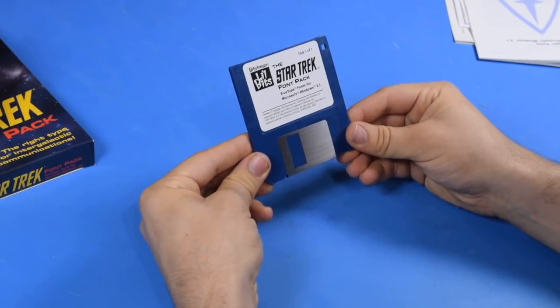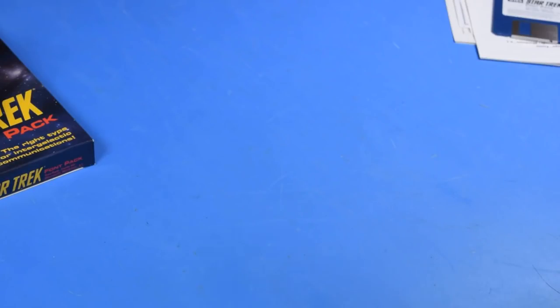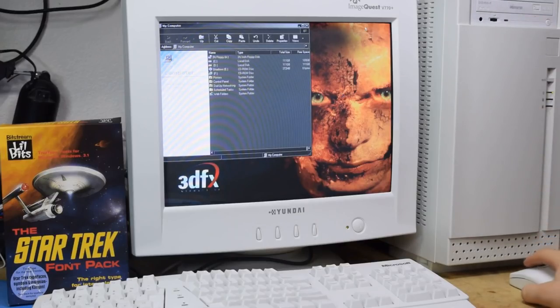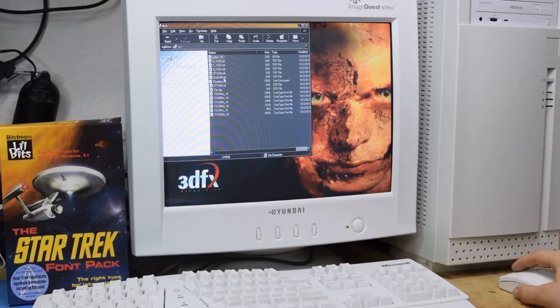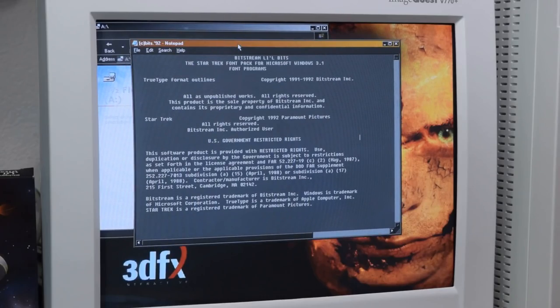So here is our font pack. Maybe there's a license agreement on the disk. Okay, let's see if we can find an actual license agreement on the floppy disk. Alright, we have a readme, we have a parenthesized c bits dot apostrophe 92 file. That looks like it could potentially be a license of some description. Alright, that file still does not contain a license for the fonts themselves. This is, again, just a license for the software contained on the floppy disk as it pertains to making copies.